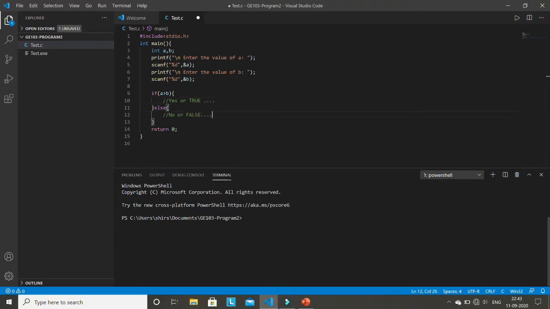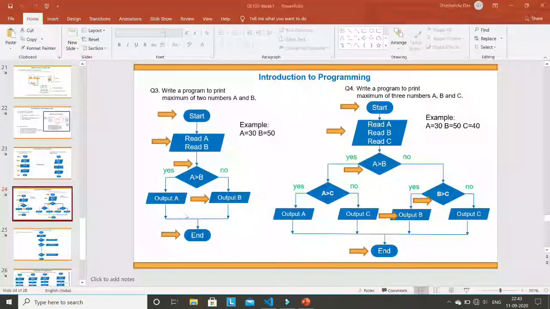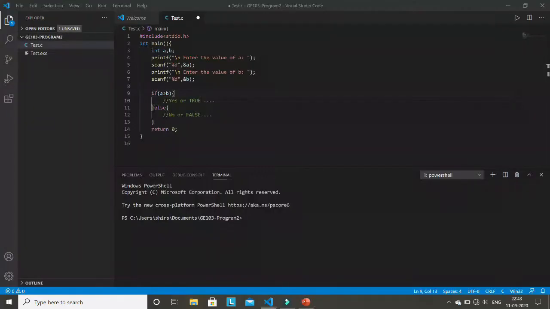So what I'm trying to explain here is, if you want to convert this type of flowchart into an if else statement in C, then you have to use the if statement of C. And the if statement of C will be, if you write if A greater than B here, then this part is your yes part.